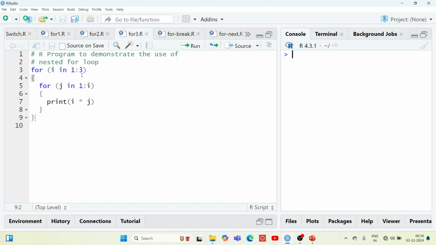See here, this is an R program to demonstrate the nested for loop, which means that a for loop is contained within another for loop. Here this is the outer for loop and this is the inner for loop. The outer for loop condition is i in 1 to 3, which means the i value goes from 1 to 3, so 3 values are there. And the j value is from 1 to i, which means 1 to 1, 1 to 2 and 1 to 3. Then it prints i into j.